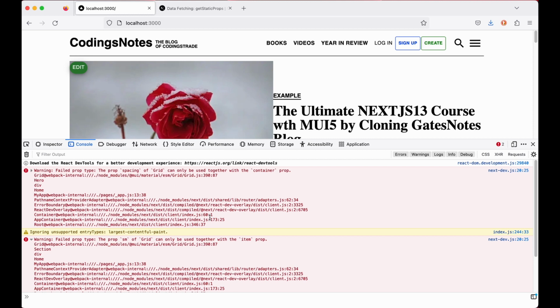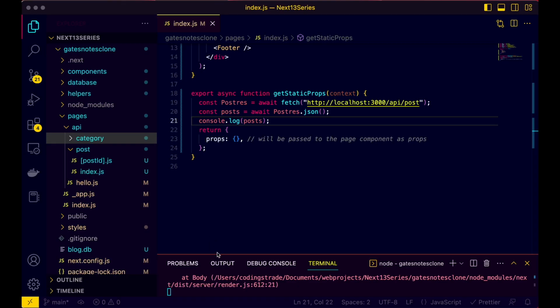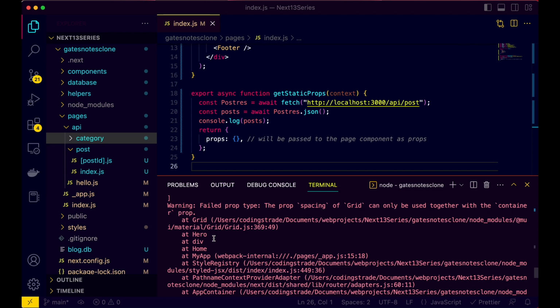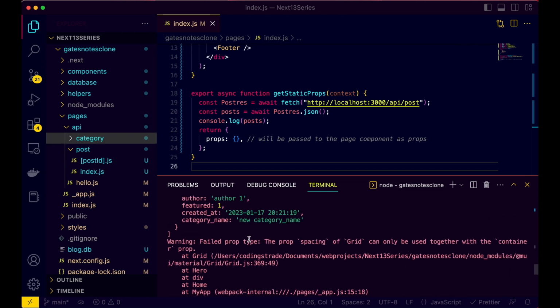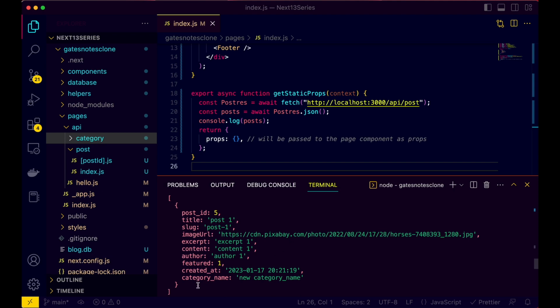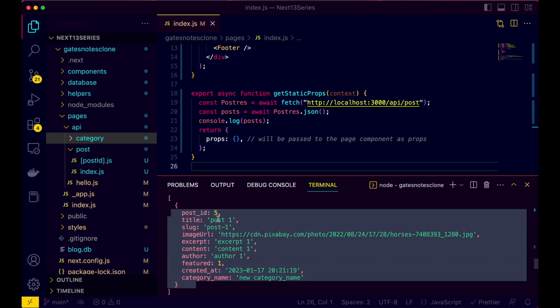Now, where is that data? If we go back to VS Code, and if we go back to our console, first of all we are getting all those errors of Material UI. So for now ignore them, but the main point is here we are getting all that data. So we got one post and we are getting that post here.